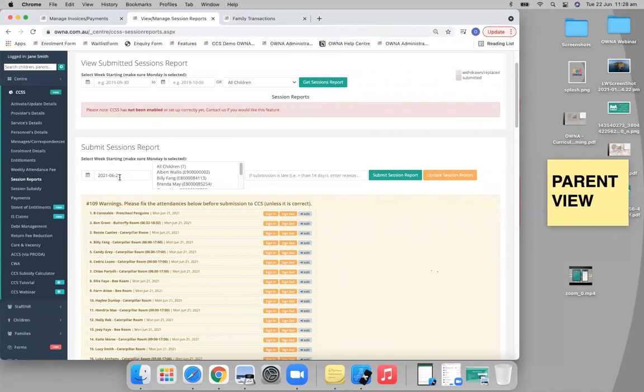And then you'll come here to submit them. So you just select the date that you're submitting for this week, select all children, and click the green submit button. That's it. It's as simple as that. You just have to wait till that last child, you know, has signed out.